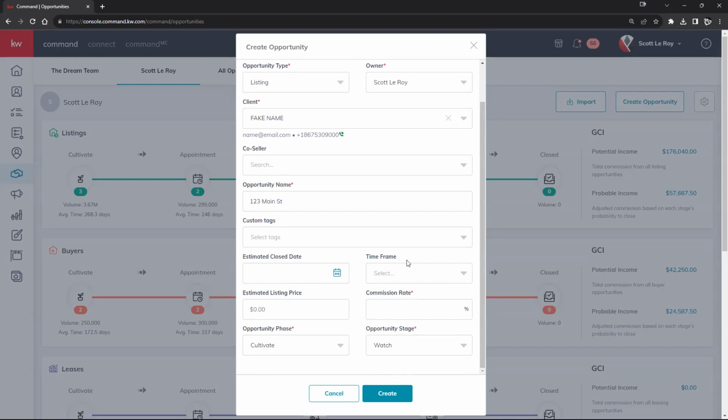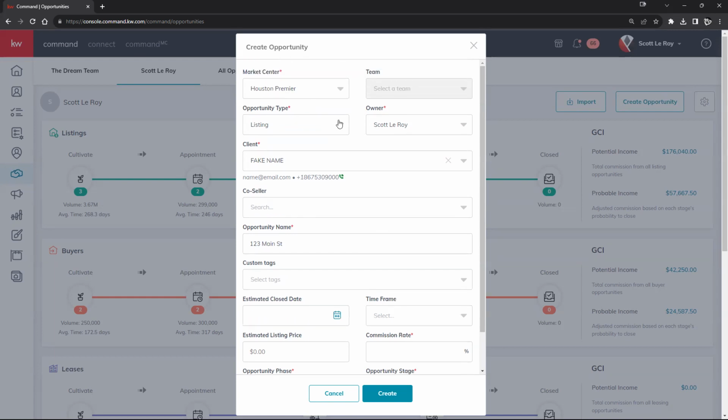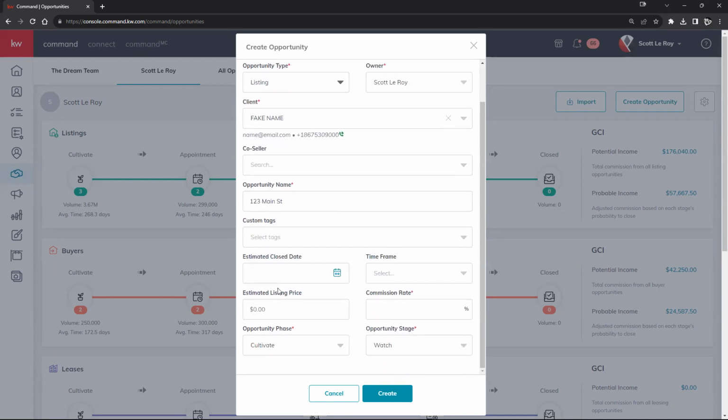Next, we have our estimated close date and our time frame. Depending on the transaction, which side, you may or may not have this information, but it's not required in order to proceed forward. We will need to fill this out a little bit later on once we're completing our commissions, but just note that we can leave this blank for the time being if we don't have this information. Actually, all three of these sections: estimated close date, time frame, and estimated listing price. But the last three we do have to enter in: our commission rate, our opportunity phase, and our opportunity stage.